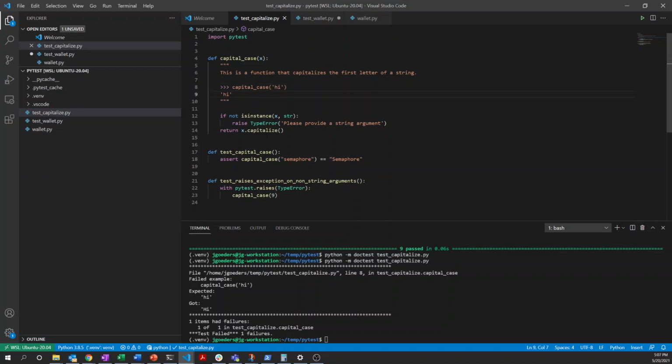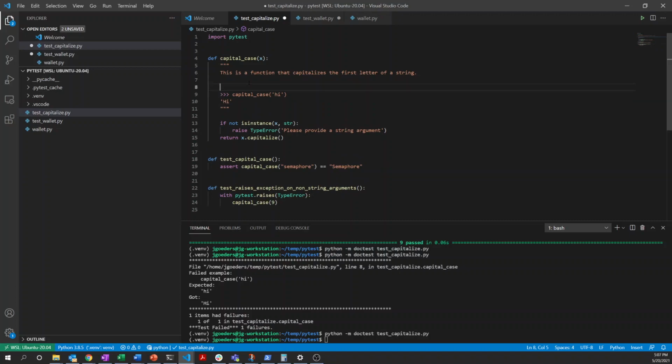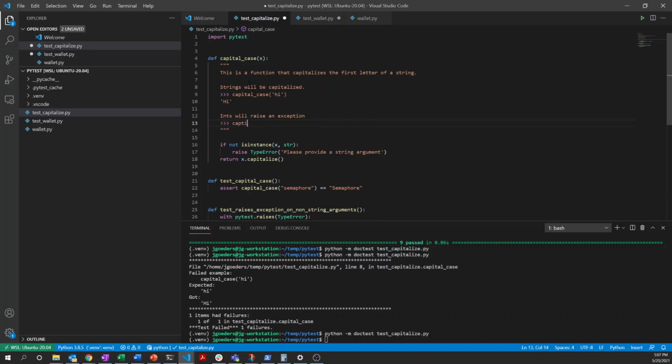But if I fix this and run it, now it works. And what's cool is you can mix documentation with test cases. You say, strings will be capitalized. And then you can say ints will raise an exception. And you can actually do exceptions in doctest, although they're a little weird.